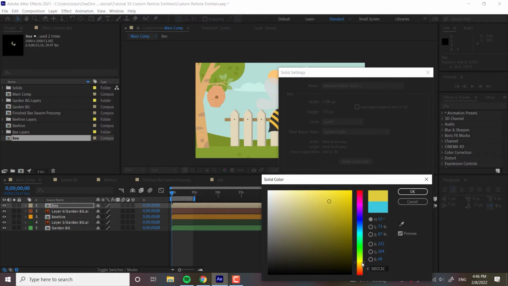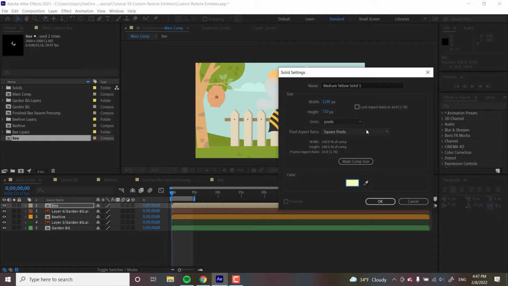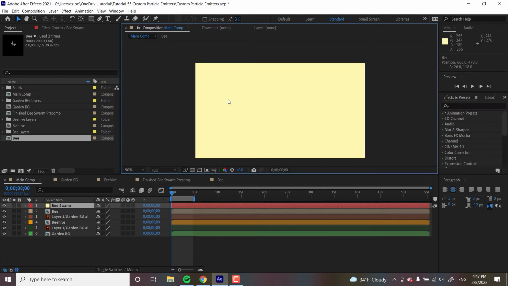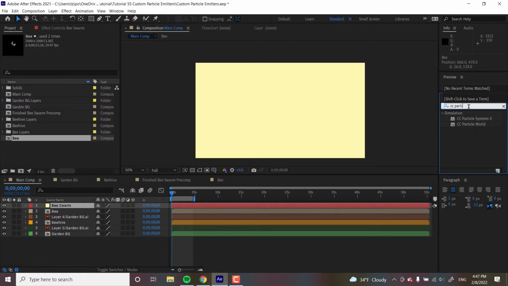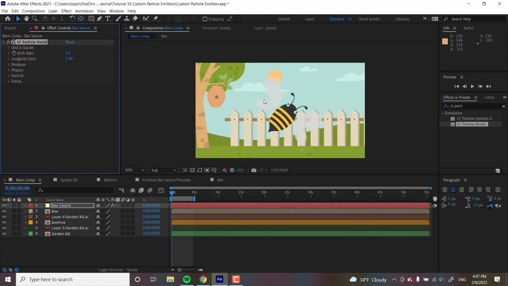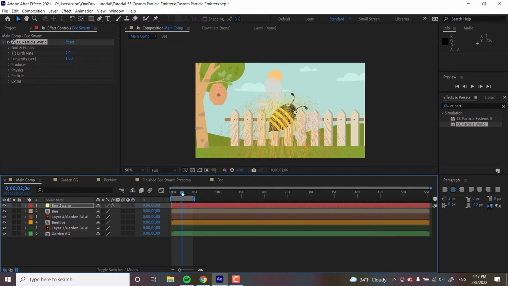So let's make our solid a nice pale yellow, and I am going to name this solid Bee Swarm. Hit OK. We have a yellow solid. This is where we're going to head over to Effects and Presets over here and type in CC Particle. This is what we want, Particle World. And that goes on to our new Bee Swarm layer, and it disappeared. Now, don't worry, because we're going to be changing some settings, and we're going to make it look like that bee swarm before.